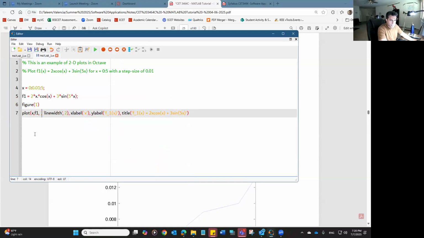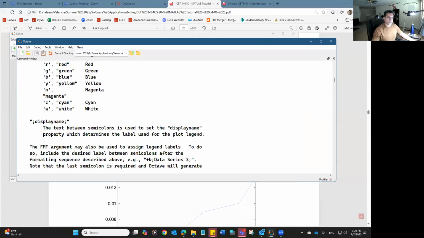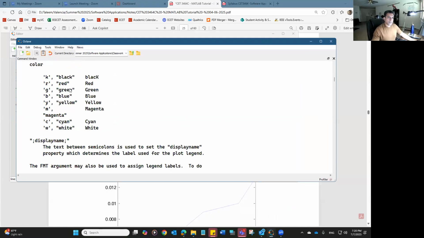The default color, as I said, is blue. And if you're plotting multiple plots in the same window, it's going to change the color of the line automatically, but you can also change it manually. These are all the options available, as you can see. As far as coloring is concerned, you have red, green, blue, black, yellow, magenta, cyan, and white.